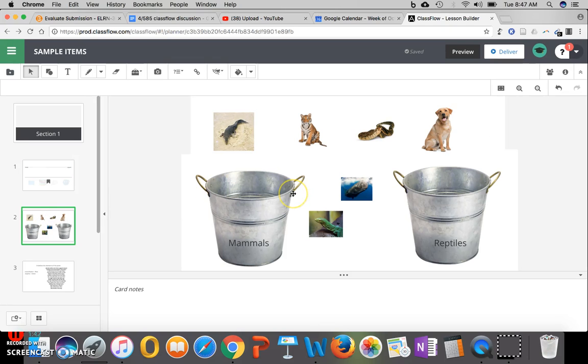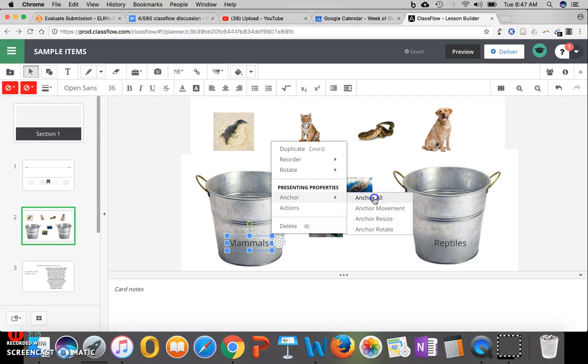Now this one's a little bit different. This one, students are expected to put mammals inside the mammal bucket and reptiles inside the reptile bucket. And so you can see there are a variety of mammals and reptiles spread throughout the slide or the card, and they are required to put them in the right place. So again, I'm going to do some anchoring. Number one, I don't want these buckets or the text items on them to move. So I'm going to select those objects and choose anchor all.